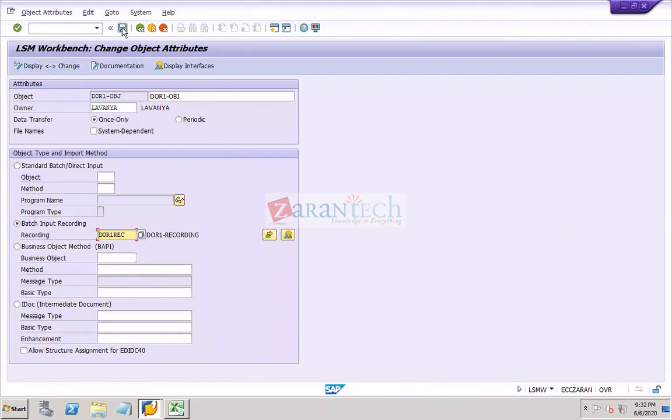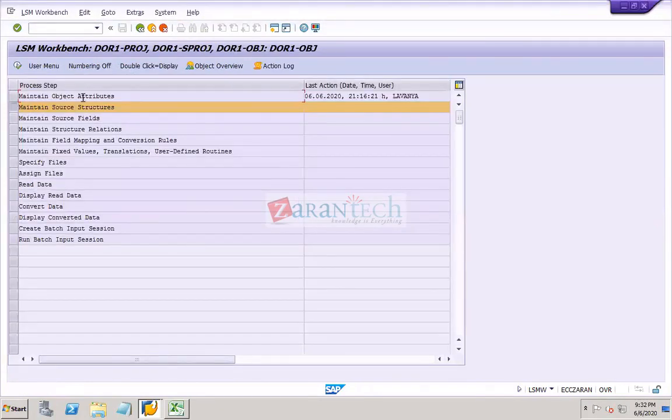Okay, now you save it. Data is saved. And if you come back, first step is executed. At what time, which date it was executed, by whom, everything is coming here. System has automatically put the cursor on the next step. You need not select this because it is already selected by default. Now what you need to do is maintain source structure.